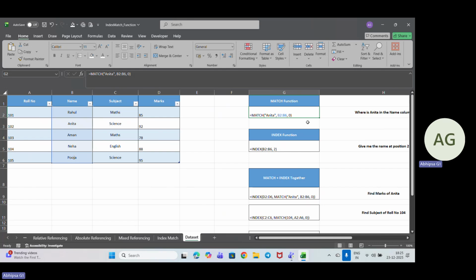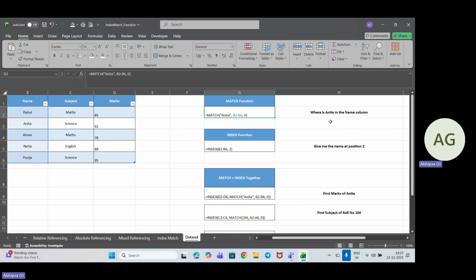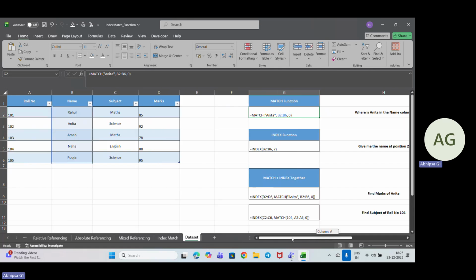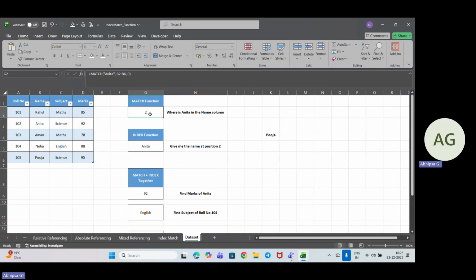Okay, so basically, if I need to mention it, this is my data. Here B2 to B6 is the range where I'll get the value. My value here is Anita because the question that has been asked is, where is Anita in the name column? This is what I need to find. So I'll take the range of the name column, and accordingly I will get the result. So let's check the result. I have got the position to be 2. So Rahul is position 1 and Anita is position 2, right?